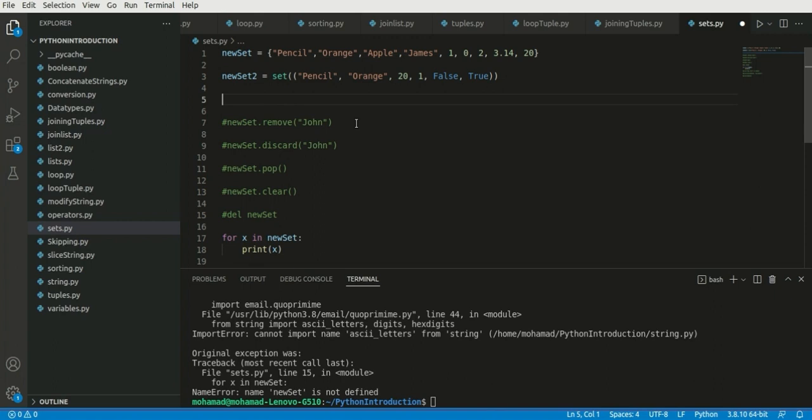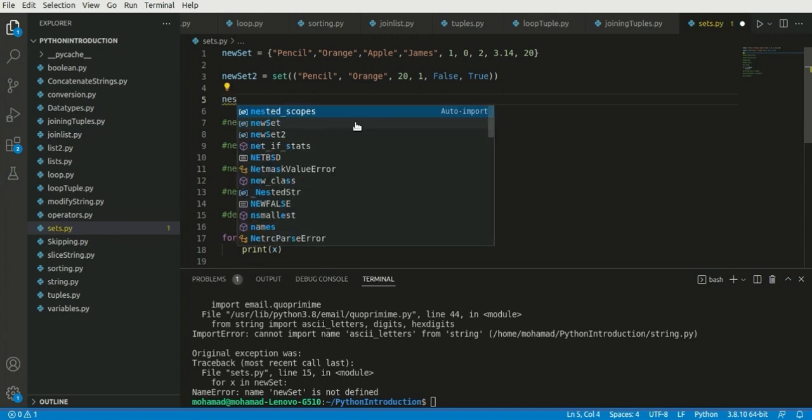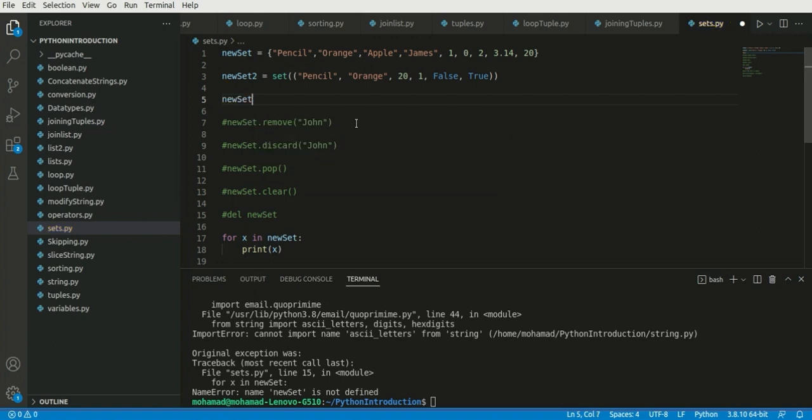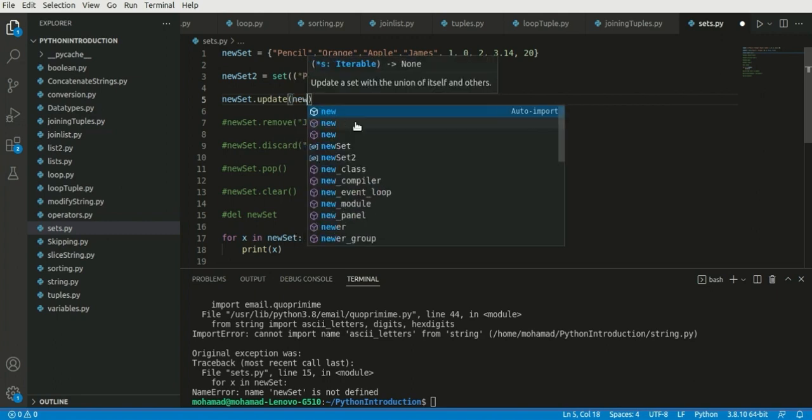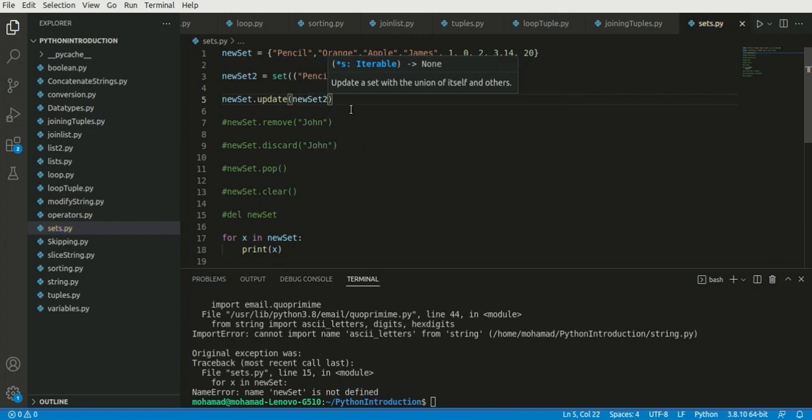So in order to do so, we can write new set dot update, and inside the parentheses we can write new set 2, and what it does is to join this new set 2 to the new set 1, or actually the new set. So let's see after this update what are the items of the new set.